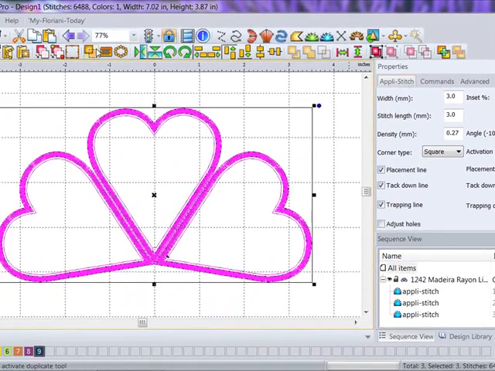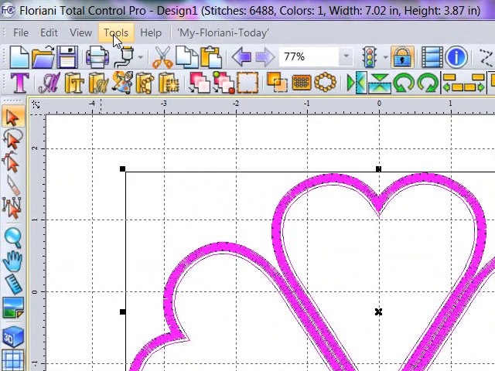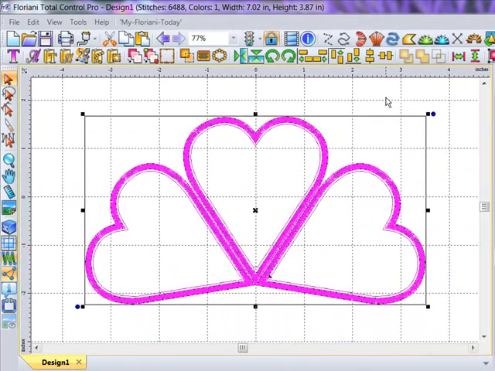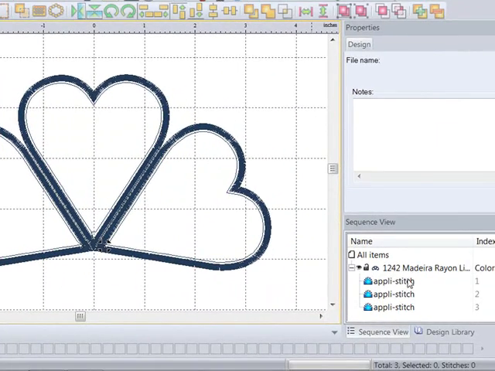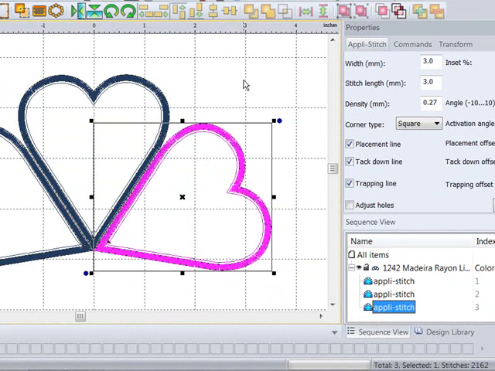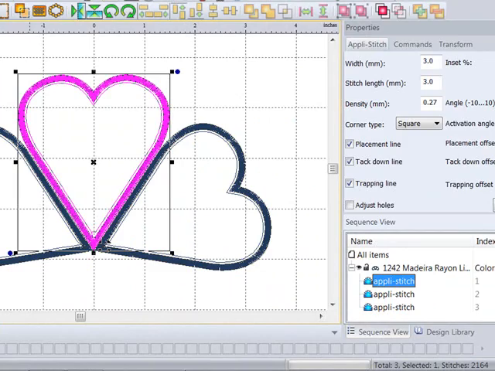Remember when we went to Tools, General Options. If you prefer the icons, you can go back into Tools, General Options, View, and change them back to icons. Now, with this done, I have got 3 apple-stitch hearts. Well, I need to break up those paths, don't I?